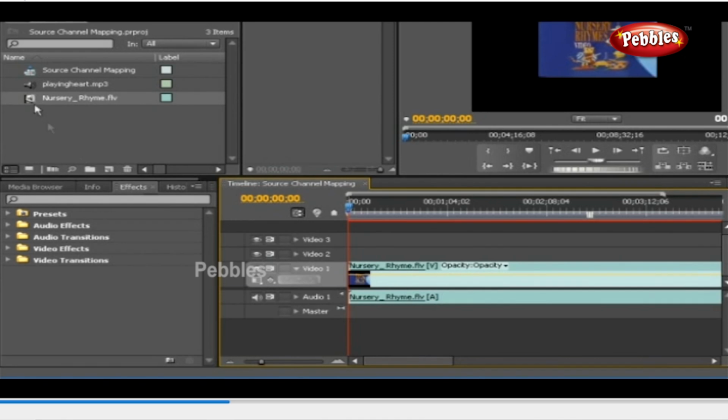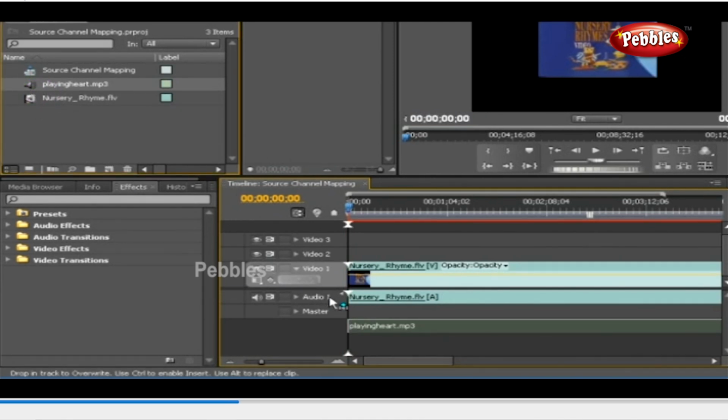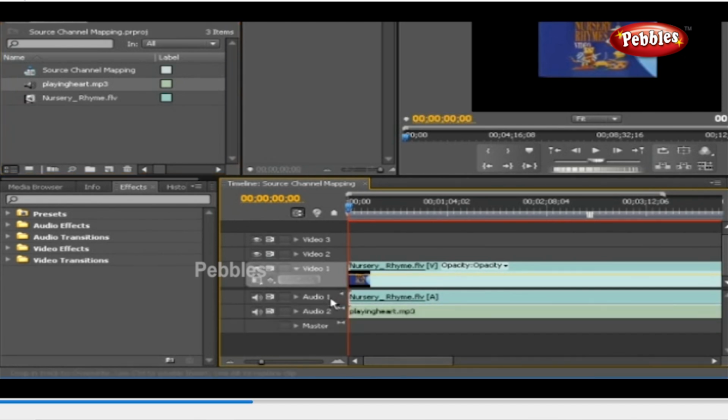Now, let's drag the audio clip and place it in the timeline. But actually, there is no empty audio track available right now. So, it's going to make its own track here. Let's release it here and see if it has got a new audio track which is a stereo. So, this is what the Use File option will do in Source Channel Mapping.